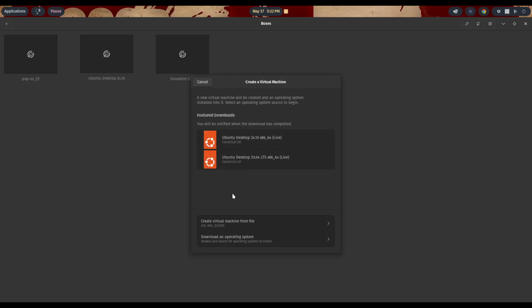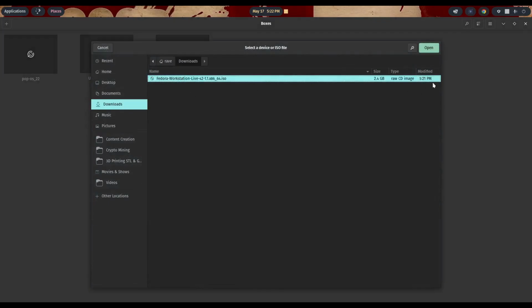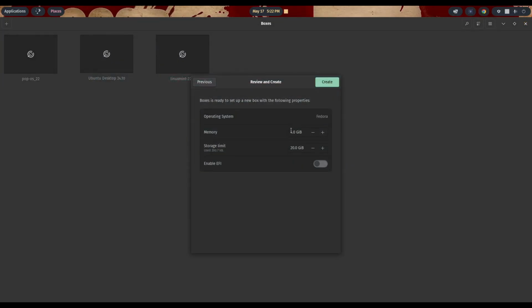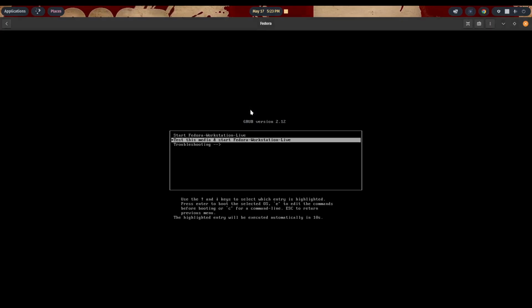And now to install from an ISO, you simply want to choose the first option, which is create virtual machine from file, ISO, image, etc. Click on that. We're going to go to my downloads, and there it is. Hit open. Now we can go ahead and dedicate some memory to it. I'm going to give it 16 gigs for right now. And then storage limit, I'm going to go 25. I can always change these later. And then hit create. And here we go.